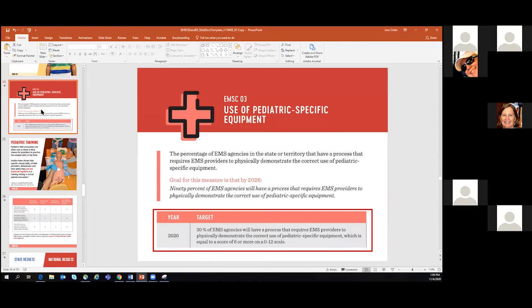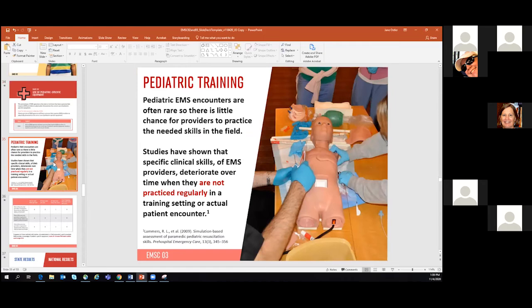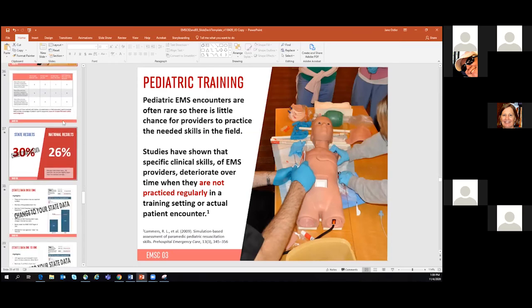And in the slide deck, we see that EMSC 3 is laid out very similar to the way EMSC 2 was. So we've got use of pediatric specific equipment now that we're transitioning to. And again, making sure that people understand the goal for this measure, as well as the EMSC target for 2020 at 30%. You can use this slide to talk about pediatric training and why it's so important when we have so few field encounters to have additional training because your skills do deteriorate over time.